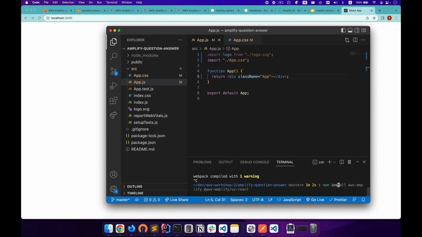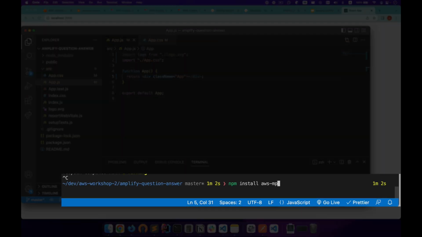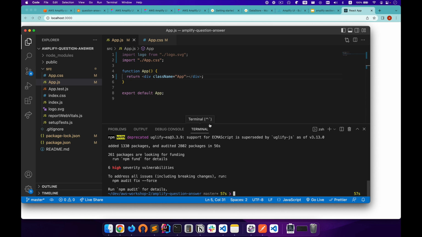We're going to need to install AWS Amplify, and also AWS Amplify UI React, and we're also gonna need to install React Router DOM. All right, now this is done perfectly. We can actually pull our Amplify, and I'm gonna show you what we have.